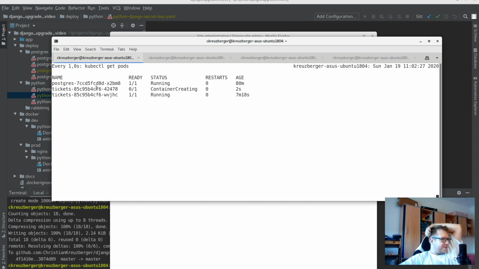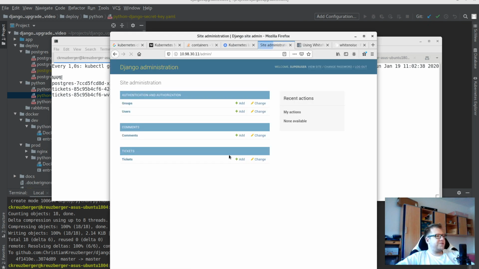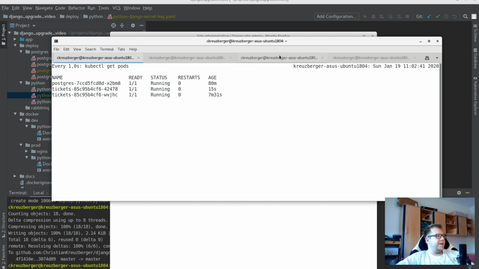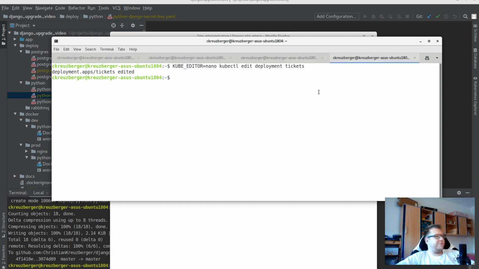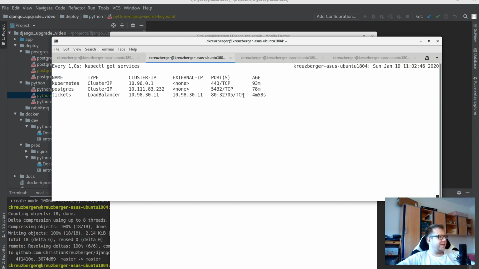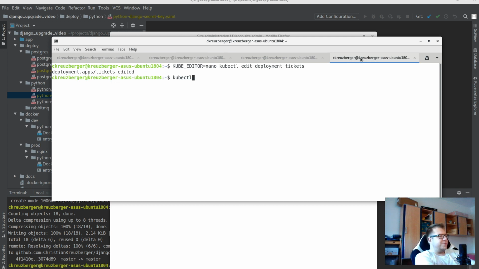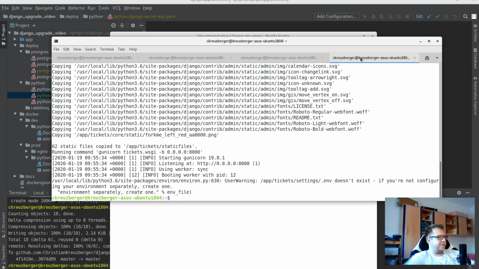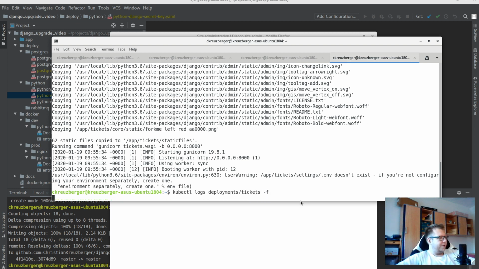And what you should see now is a second container, a second pod, coming up. And it's just being served by Kubernetes. There's nothing we're doing right now. This is all happening by Kubernetes. If we refresh the page here, it's working. And how do we verify which container is actually responding? Let me see if we can do a kubectl logs deployment tickets. I think it's this. Yeah, there we go. And -f for follow.